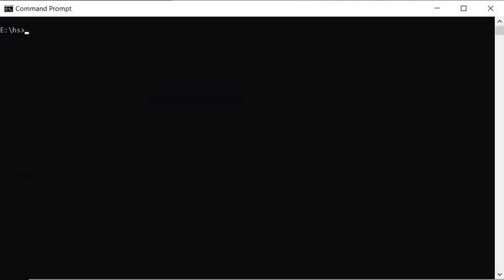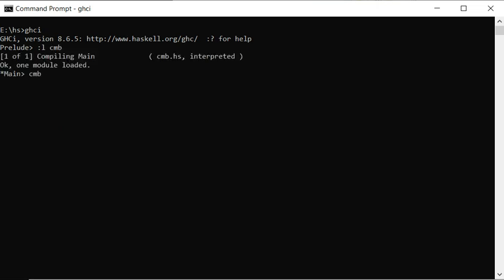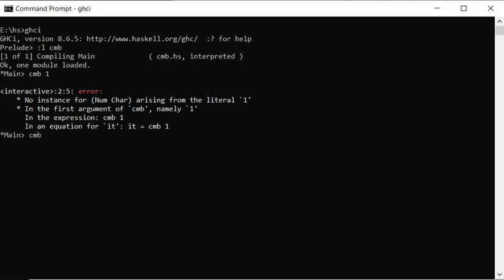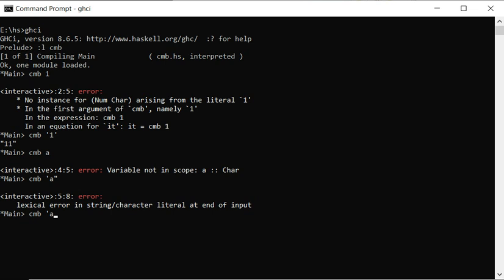So let me clear the screen. GHCI, :l cmb, and now whatever we pass to cmb, it will just repeat it. Oh, I have to pass character data, not a numerical. So 1, it is creating a string which is 11. If I say cmb, let's say a, then it will pass. Oh, I have to give everything as a character. I can use even a string. So cmb is going to accept a character as an input and return a string as an output.